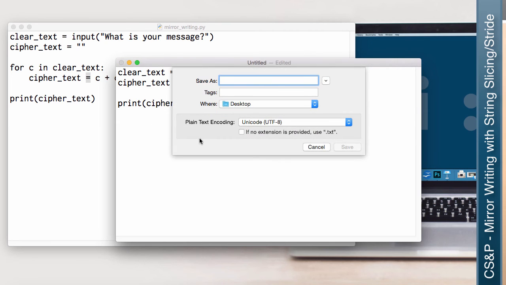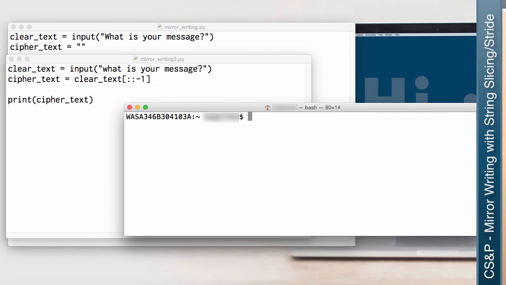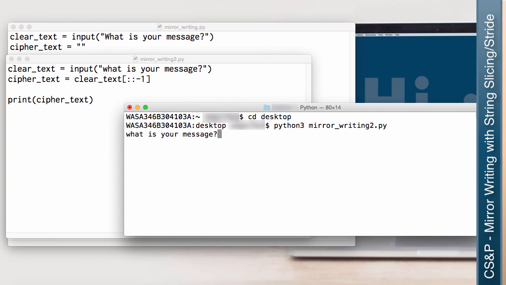So let's go ahead and save this. I will call this mirror writing 2.py. And we can open the terminal. So change our directory to the desktop. And then we will call the program in Python 3, which is called mirror writing 2.py. Message is hello world, and there we go. Written backwards, 1 line of code. Can't be much simpler than that.